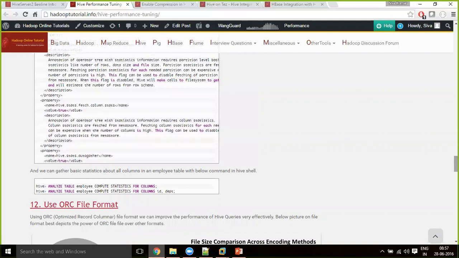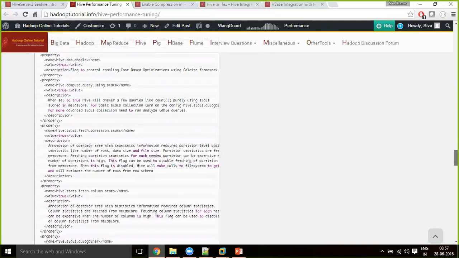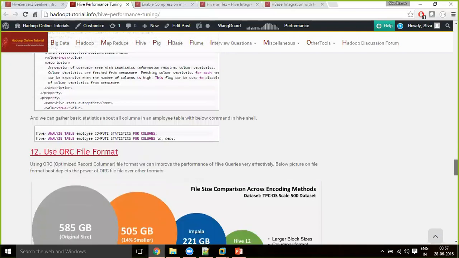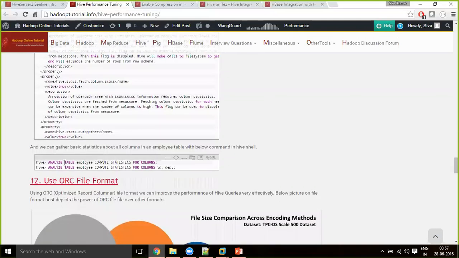If you come down, there is a command called analyze, I think. Yeah, if you come down, I think you mentioned right there. Yeah, right here. Yep. That's analyze table for compute statistics. This compute statistics is the table command. So you do the analyze table and compute statistics for columns or table.